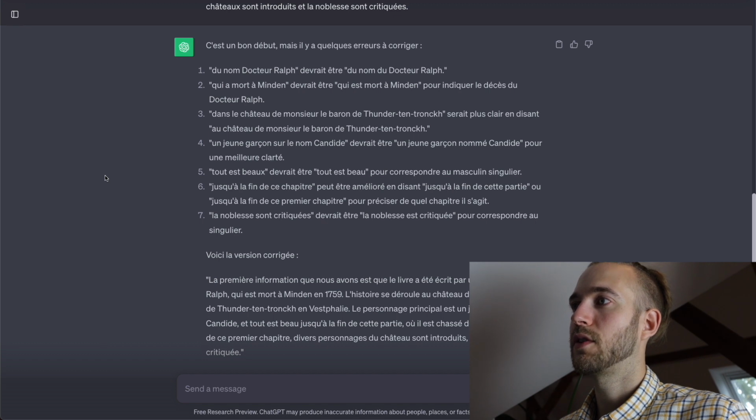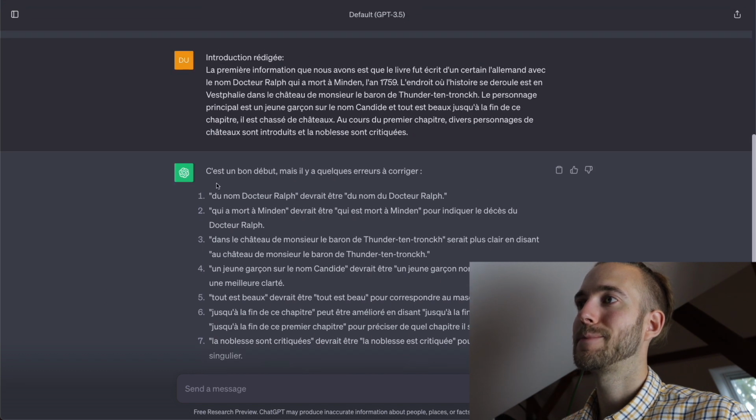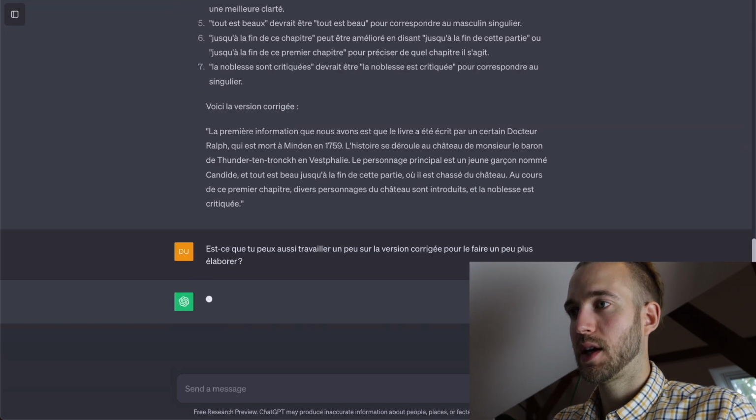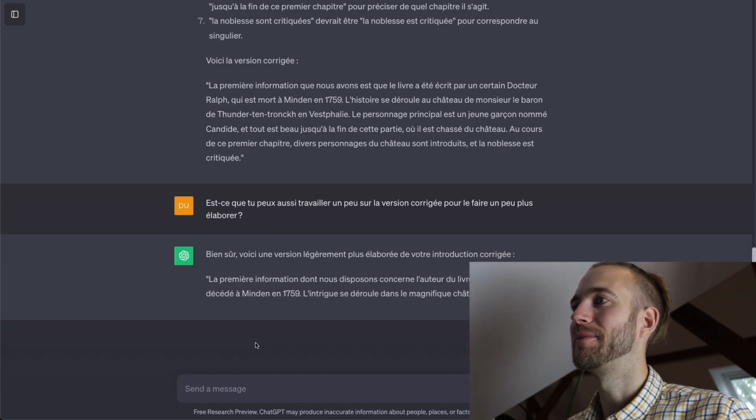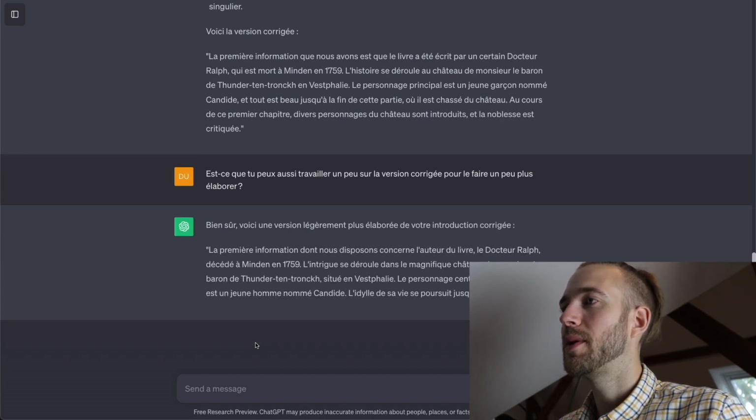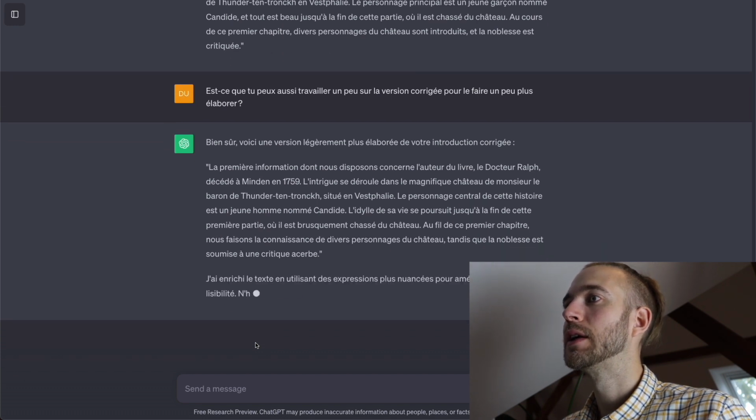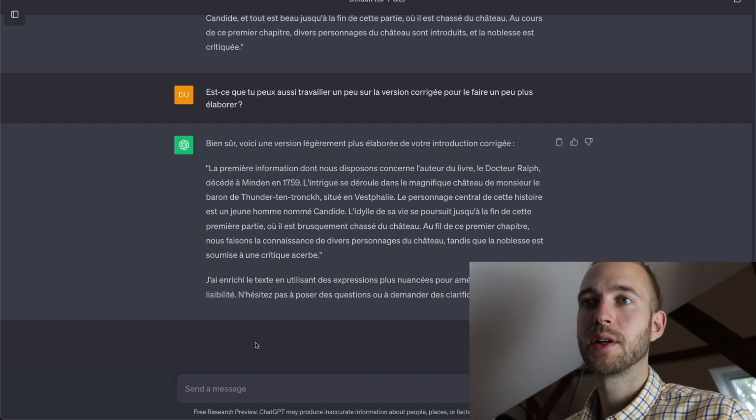So now we have a corrected version. And if we would want, we could also ask for an even more improved version with more information. And let's see. And here we go. Now we have a version that should be fine, with even some more information, which can be read pretty fluently. And I'm content with that. And now we would go to the next exercise, for example.